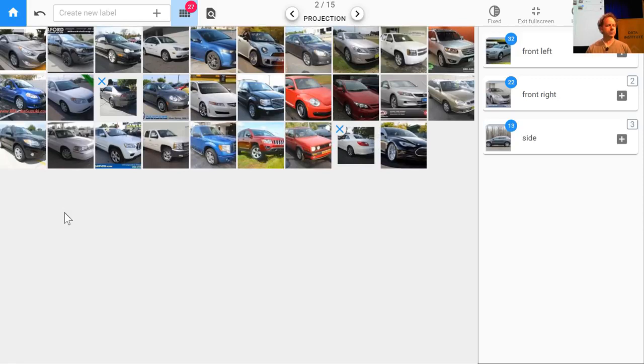All right, it's all good. So then you can just go back. And so then what you can do is you can either put them into a new category by typing create new label, or you can click on one of the existing ones. So before I came, I just created a few. So here's front right, so I just click on it here.